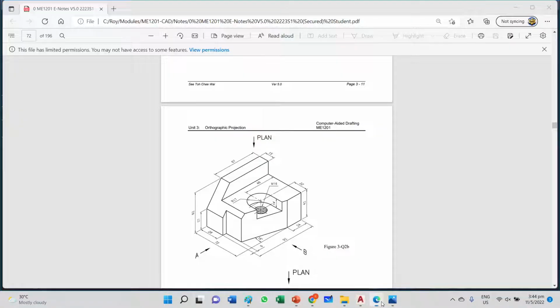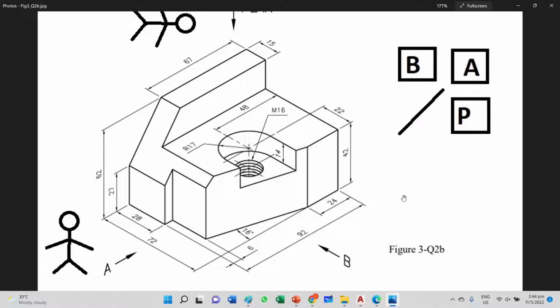Okay, welcome back. I have completed Figure 3, plan view, Q2b now, and that is the same thing, the first angle projection. For the plan view, A is the front view. And this is where B is.